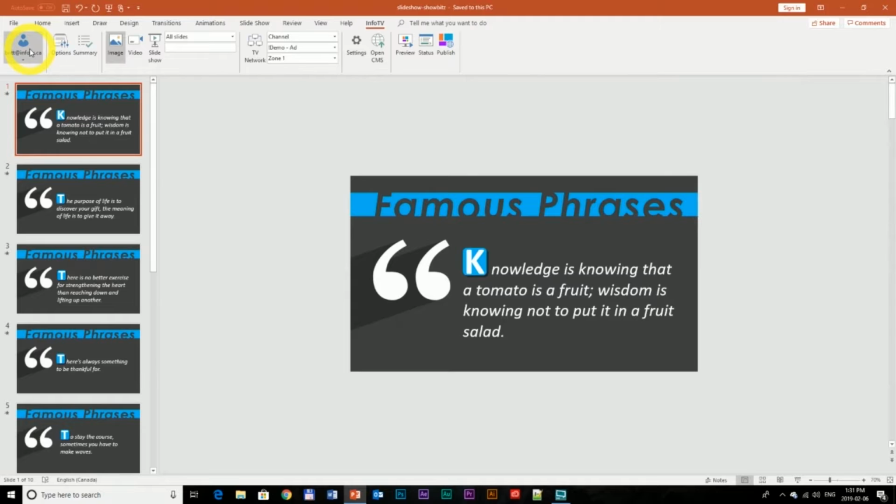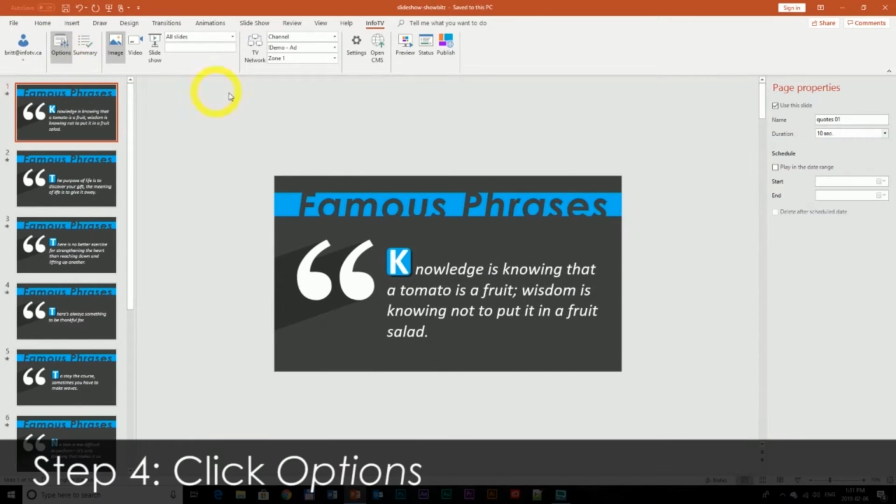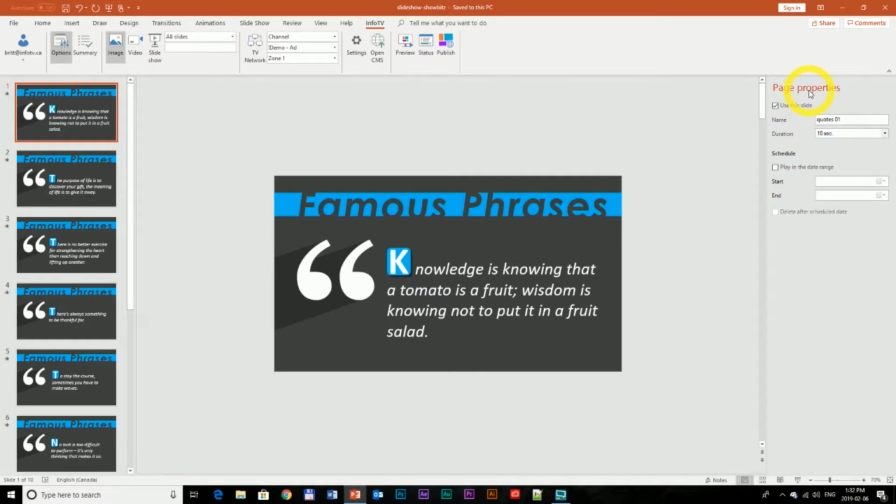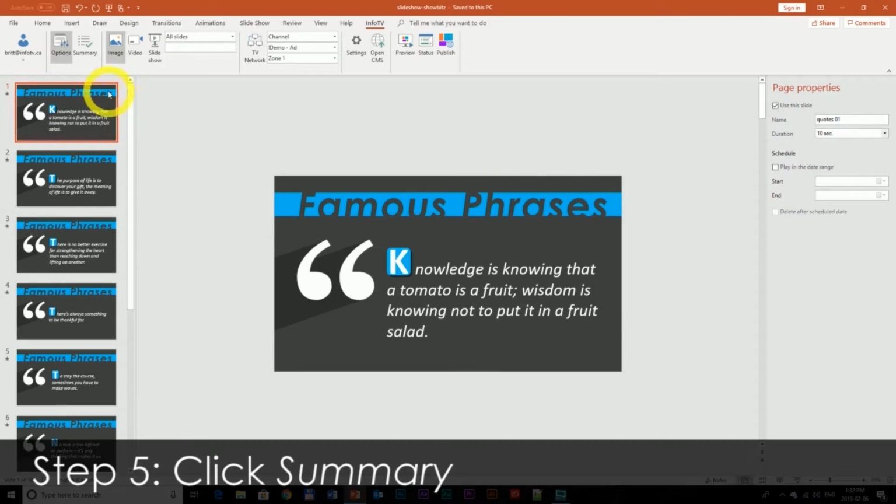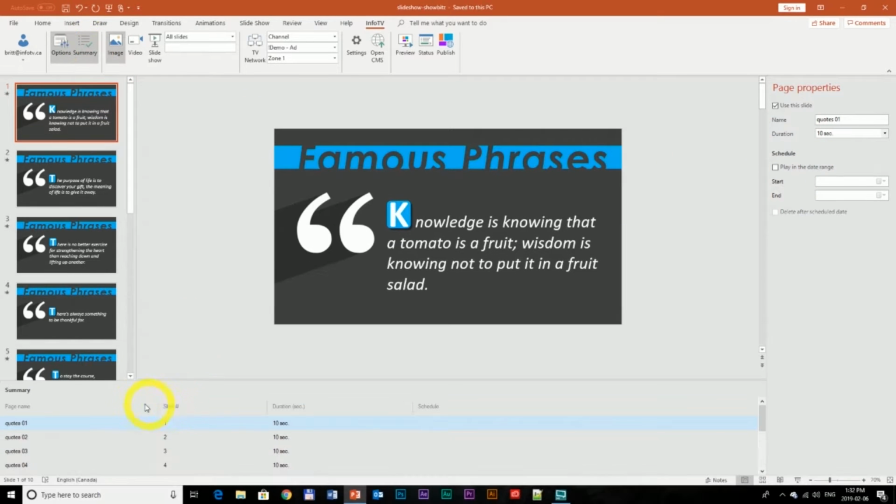Now that I'm logged in, I'm going to click the Options button. If you look down the right-hand side of PowerPoint, you'll see that a page property pane appears. This enables more features such as naming your slide, setting the duration of your slides, and scheduling your slides. Next, I'm going to click the Summary button, which appears at the bottom of PowerPoint and gives you an overview of all the slides that you are going to publish.